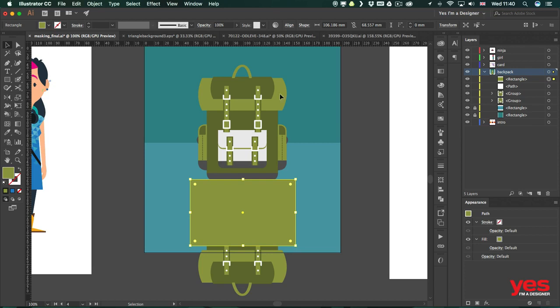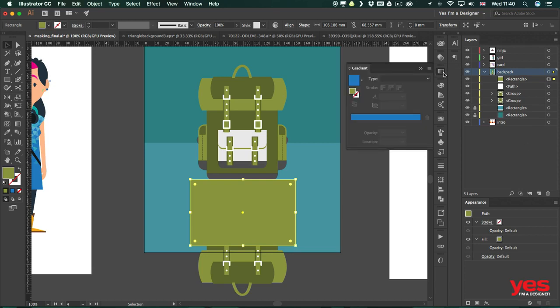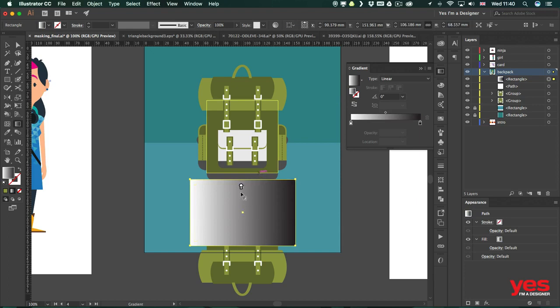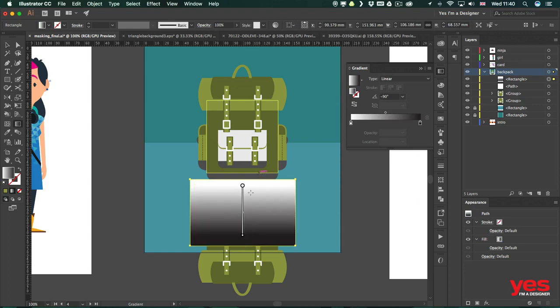So to turn this into a gradient, I will use the gradient panel, and I'm just going to choose the standard black-white rectangle. And I'm going to press G to switch to the gradient tool to adjust my gradient. So what we want is something like this, where we have black at the bottom, which means that part is already completely hidden, and then it gradually fades in as it goes up and becomes visible. We can always adjust the gradient and the shape later, but for now it works fine.